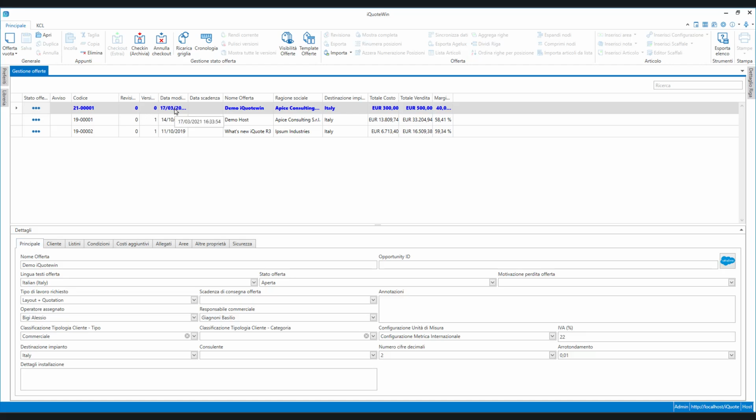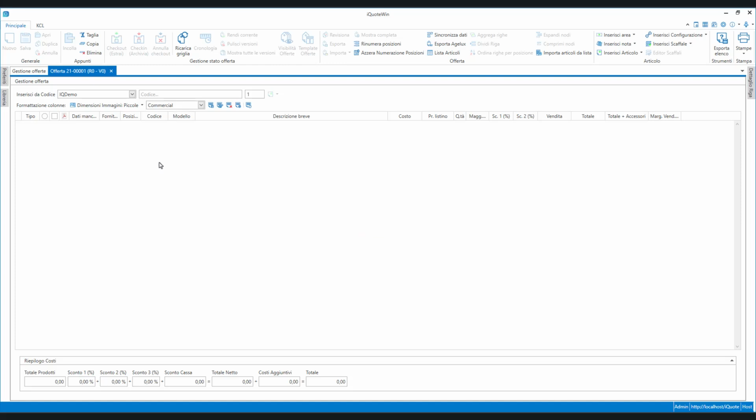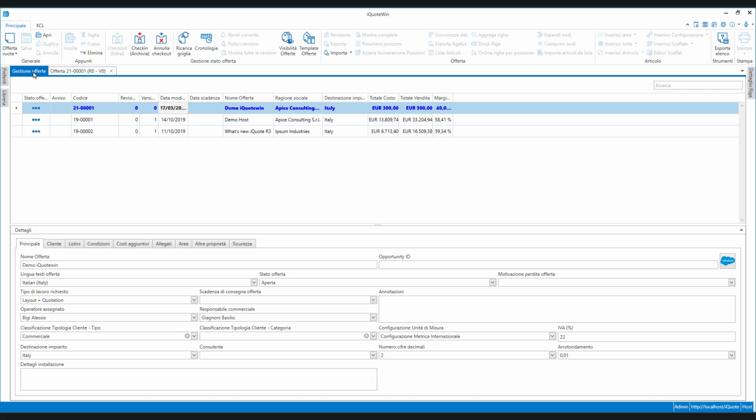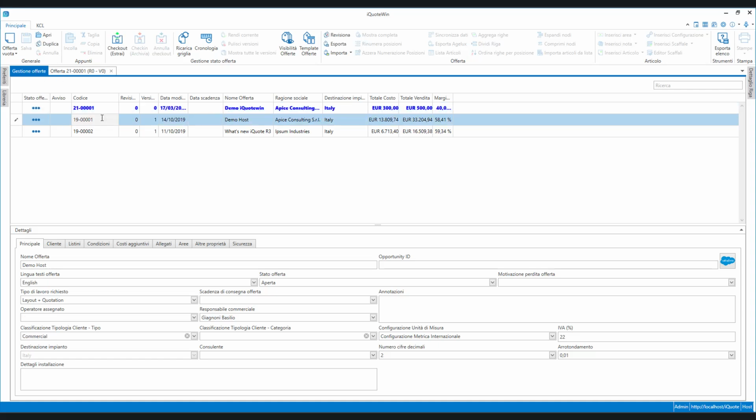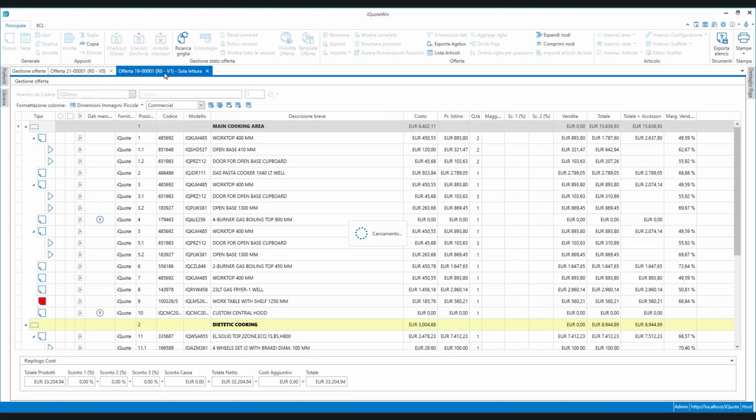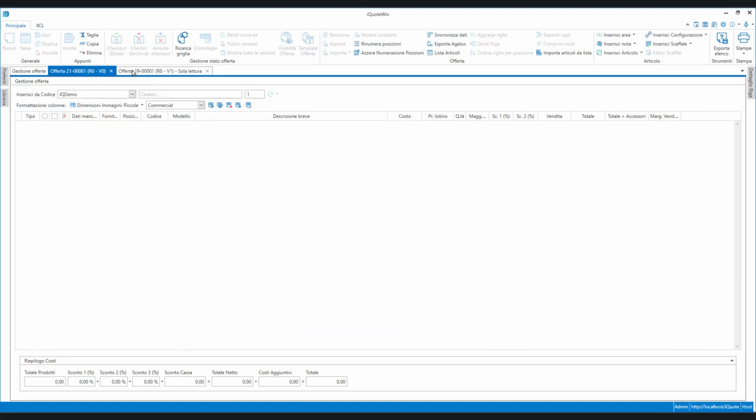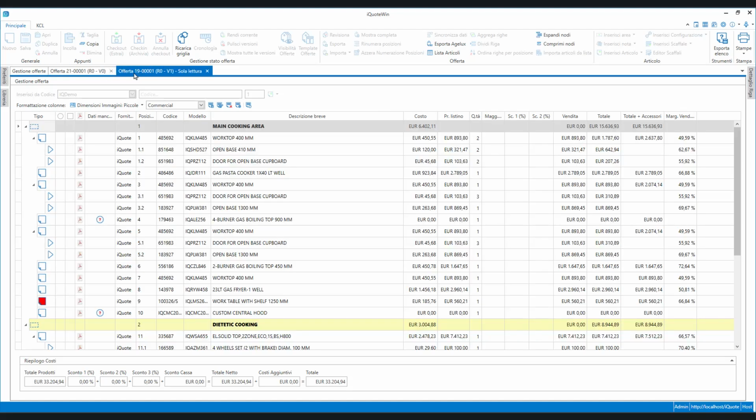Let's open our offer with a double click. It's currently empty. Just a few words about the interface. The interface always features a tab dedicated to offer management, and double-clicking opens subsequent tabs where we can work on the specific offer. These tabs can remain open within the software, or, for example, you can arrange them side by side.